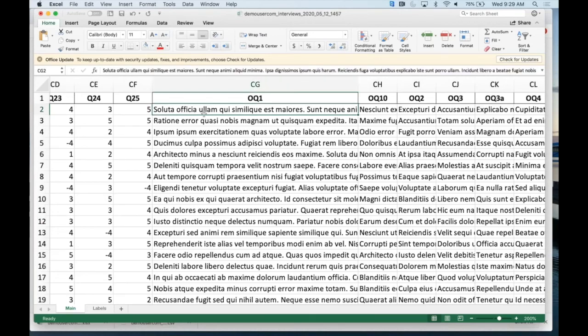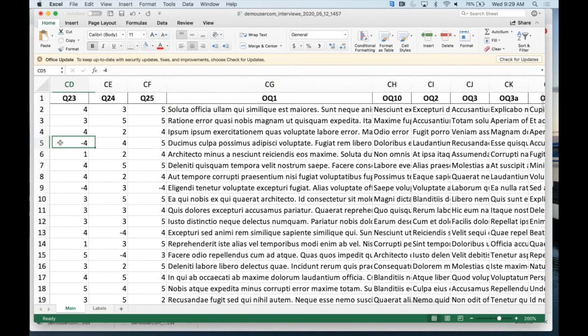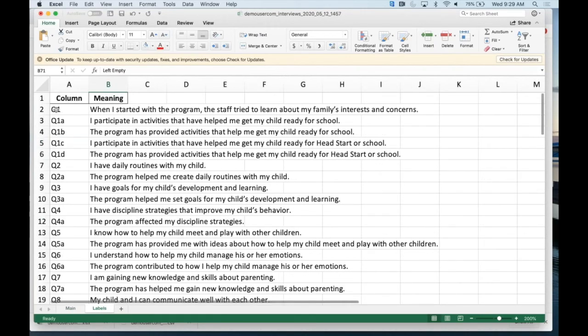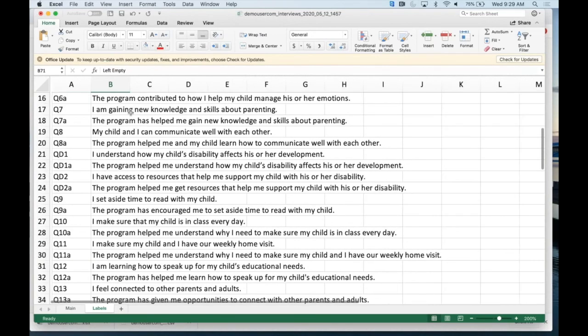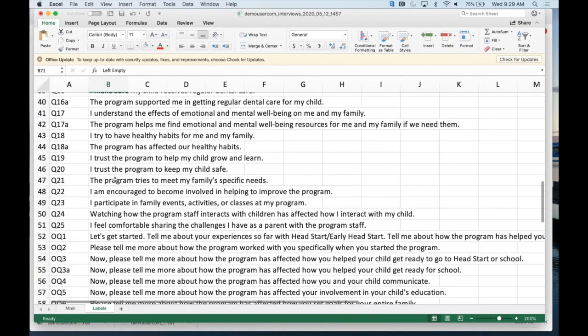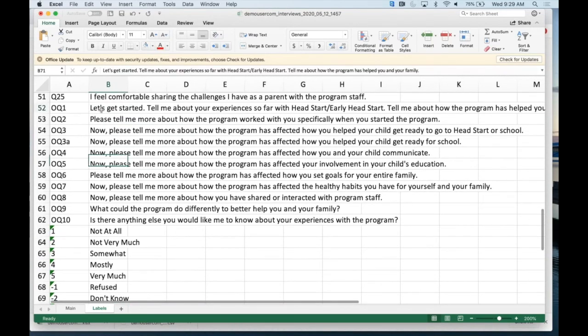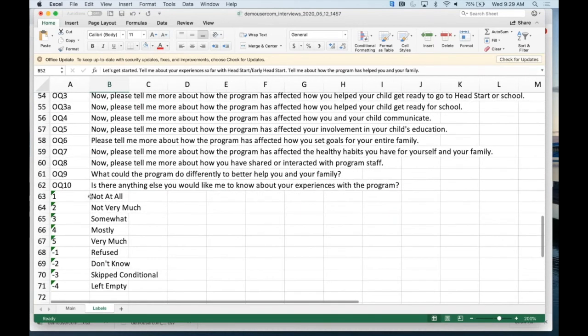Now, obviously, this is all fake data, but what I want to show you that's also very important is, okay, so what does OQ1 mean? And why am I seeing negative numbers in the closed-ended responses? There's a second tab on this spreadsheet called labels, and this actually translates everything for you. So column Q1, we've got the question here. OQ1, we now have the translation, so we know exactly: "Tell me about your experiences so far," et cetera. And then the answer choices here are translated.